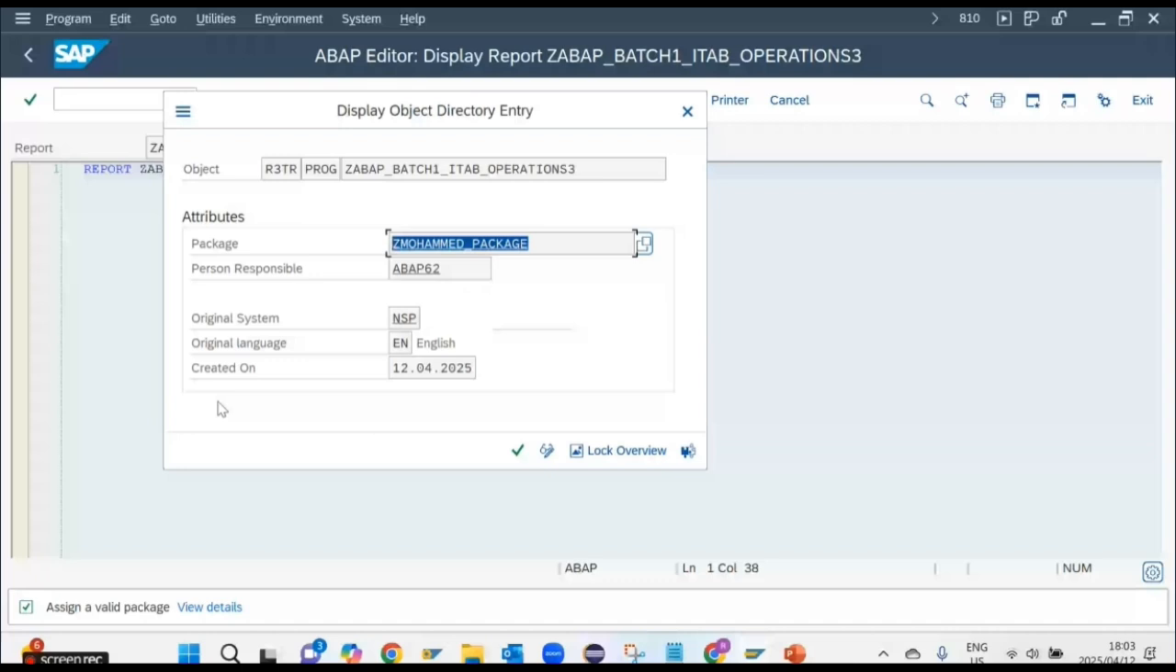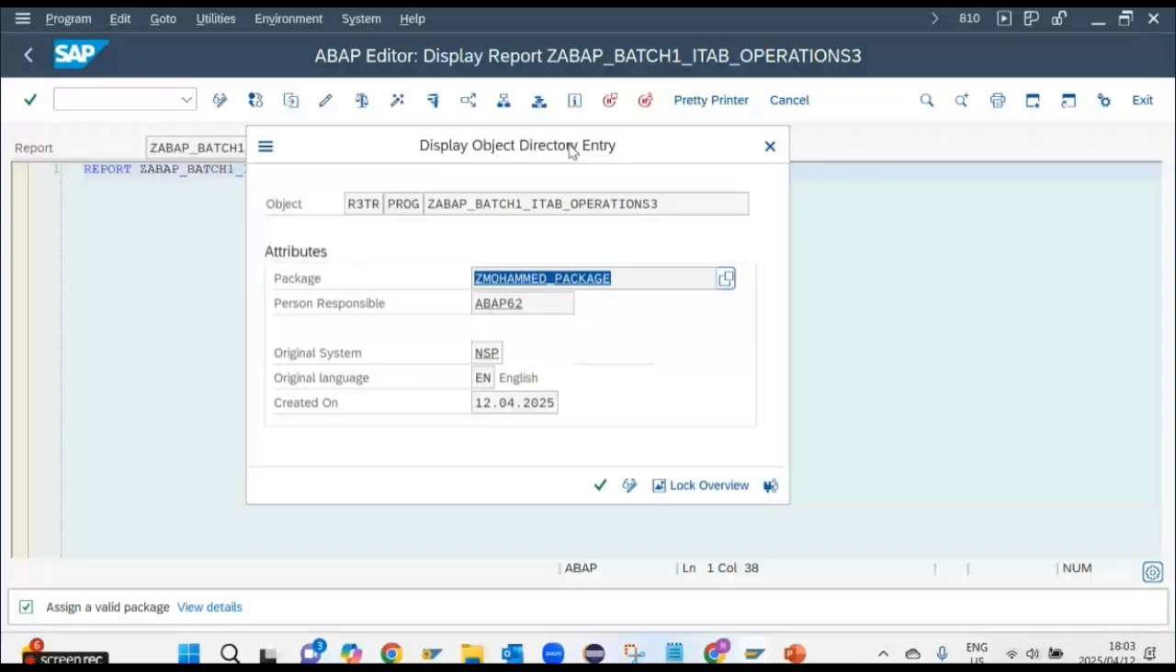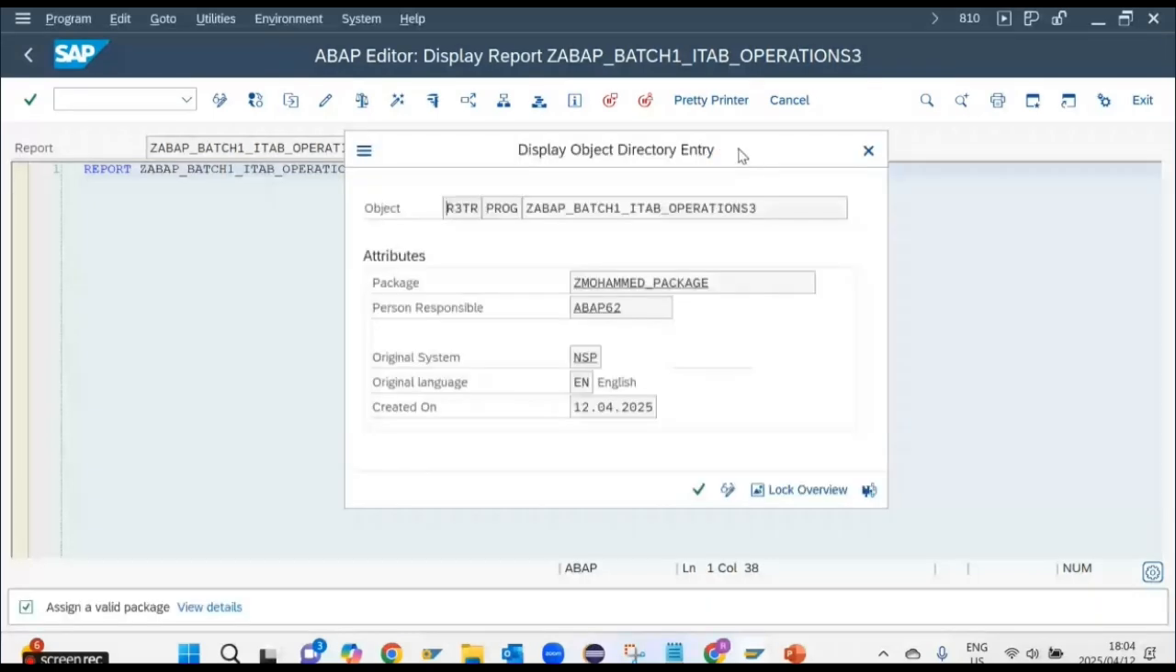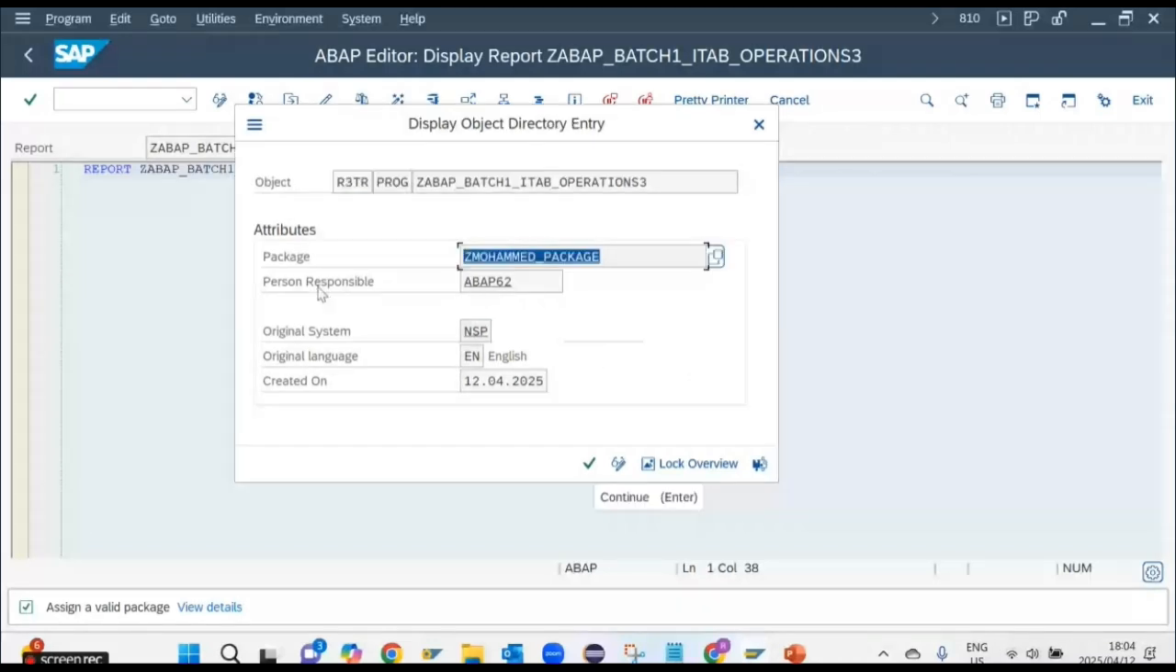You remember where we get this screen? You get this screen when you created a program for the first time and are trying to save it; this will be asked. The same screen you will see the first time you are trying to activate your program, because it will ask you for the package. So that's the same kind of screen.